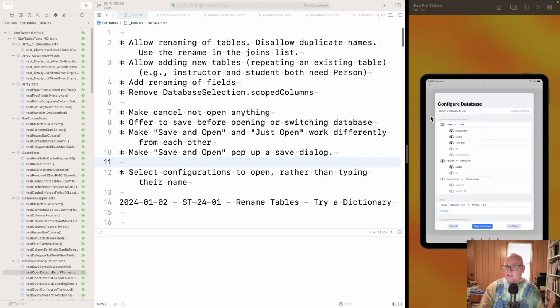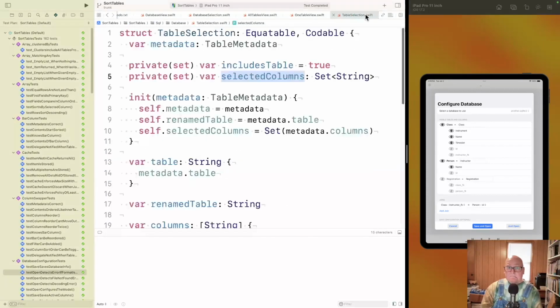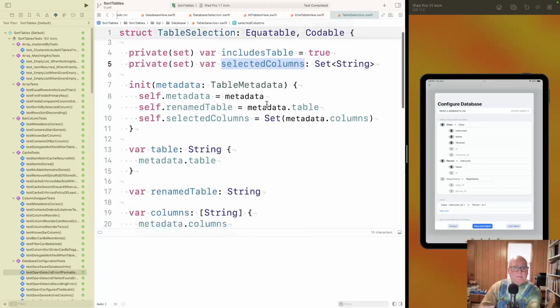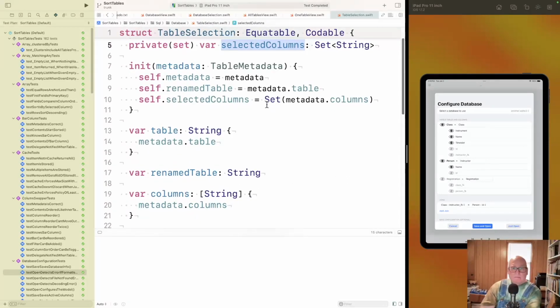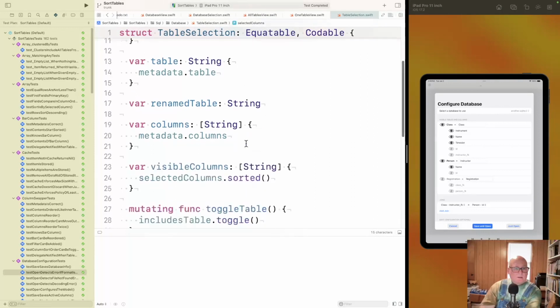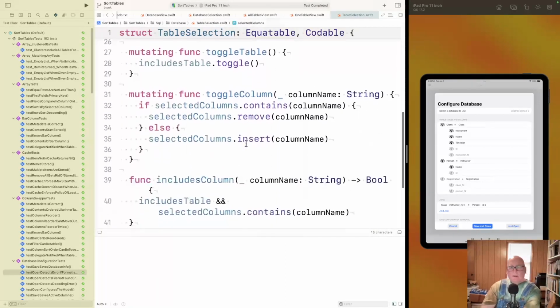My idea is that the top level view that holds these fields probably is the database view. I think it should own a dictionary, and the dictionary should not be keyed from the string, because we might have the same table twice, but from the ID of this entity. So this, I don't know what we call it, table selection? I'm not quite sure. Well, we'll have to see.